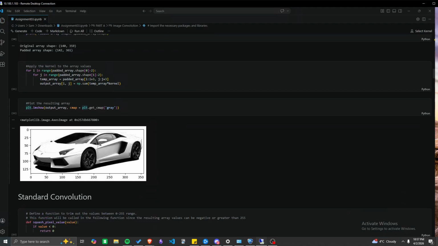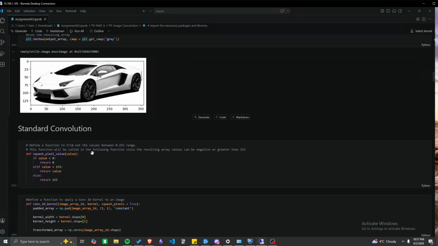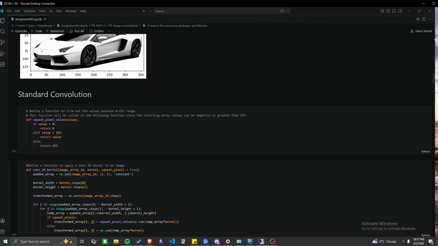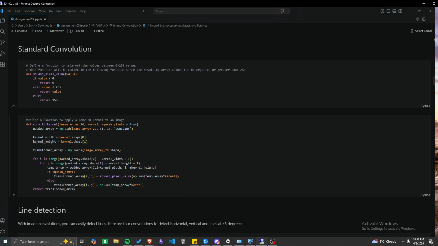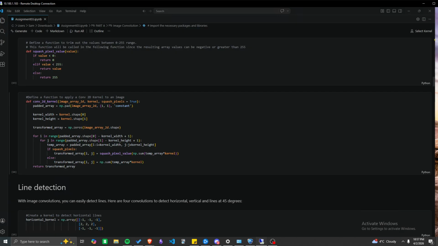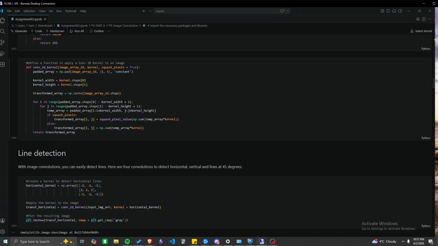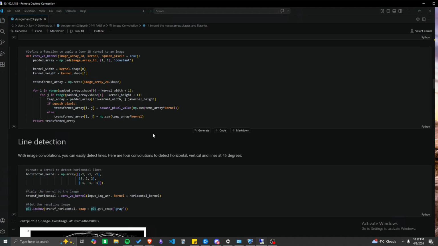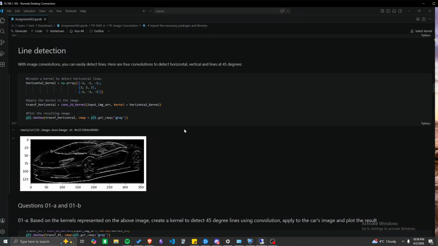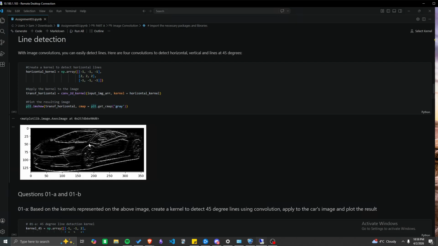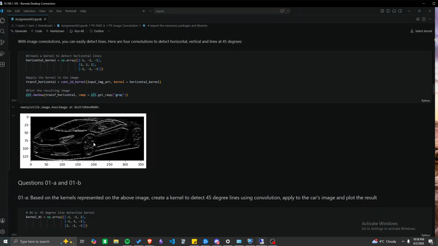Then there's a function called convolve 2D kernel, and this generalizes this. It takes any image and a 3x3 kernel and slides the kernel across the padded image. This allows us to multiply and sum the image and also clamp the values between 0 and 255, which is the RGB range. And then they show us a horizontal line kernel, and it applies it to the car image, so you could see it picks up the horizontal edges pretty clearly.